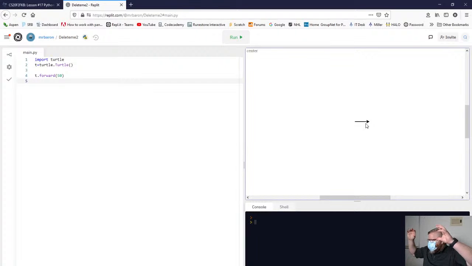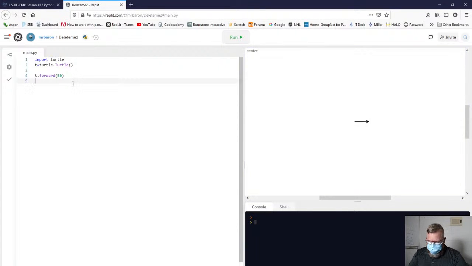Pixels are just, if you zoom in really, really close on any video screen, a bunch of squares jammed together really, really tight to make color and make images. So this one is moving 50 pixels across the screen. You'll just have to experiment with it yourself to see how long each line is and get the lines to what you want them to be.